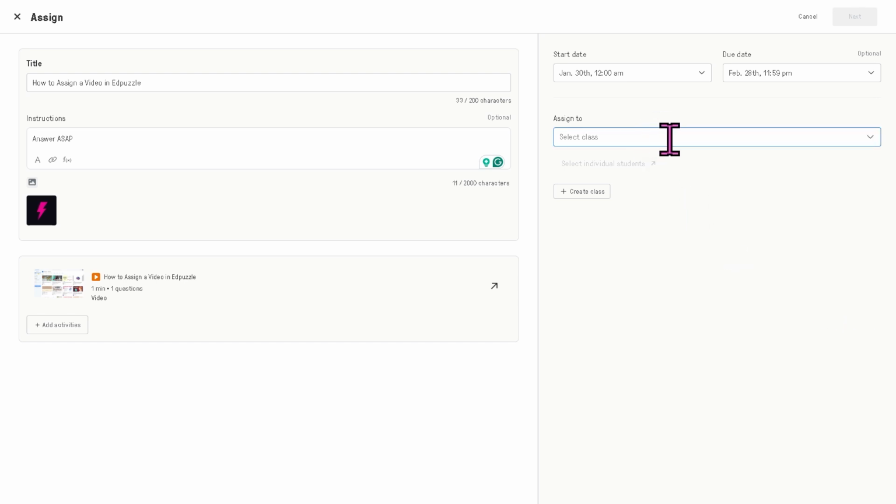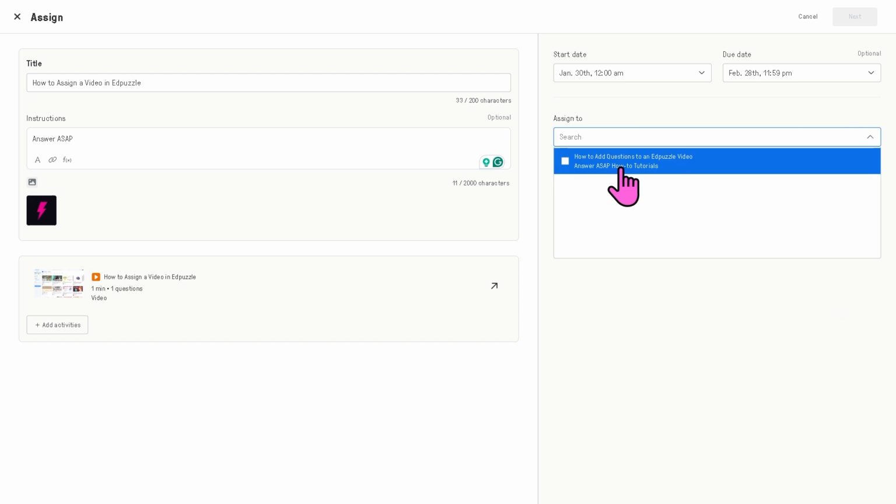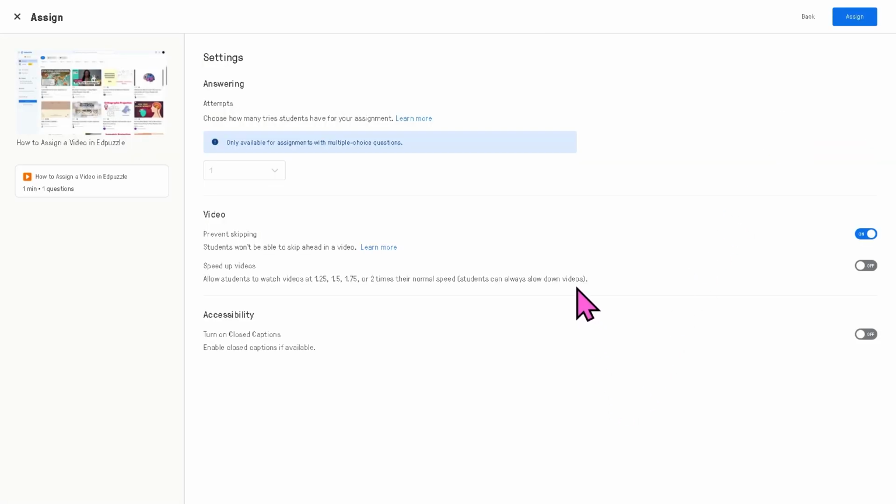Thing is, you can also assign it to a class. I'm gonna do it right now. Click on the next button. If you don't have a class, it's okay. Now here, you can also have an answering attempts on how many tries students have for your assignment.